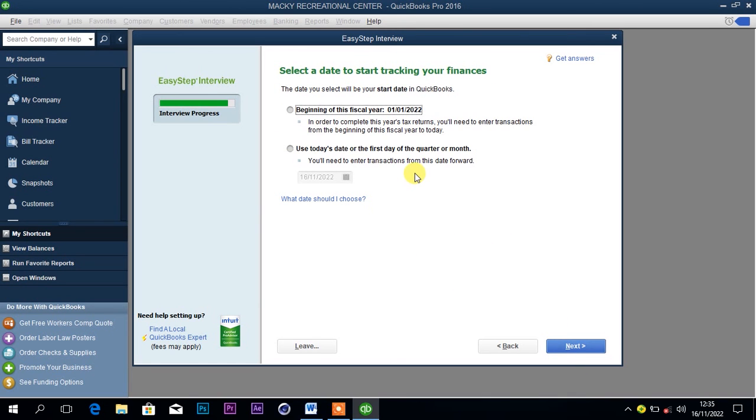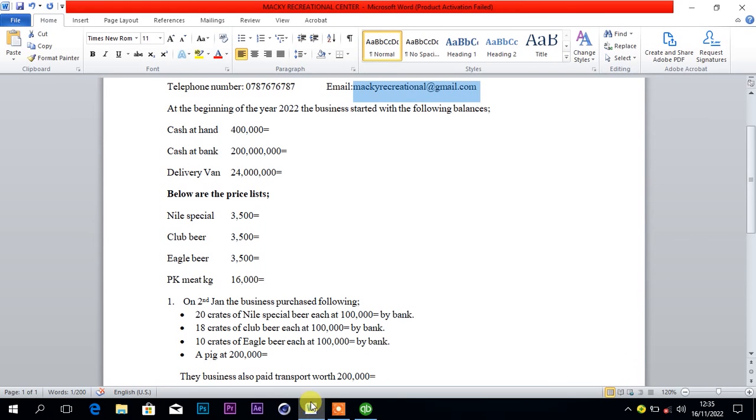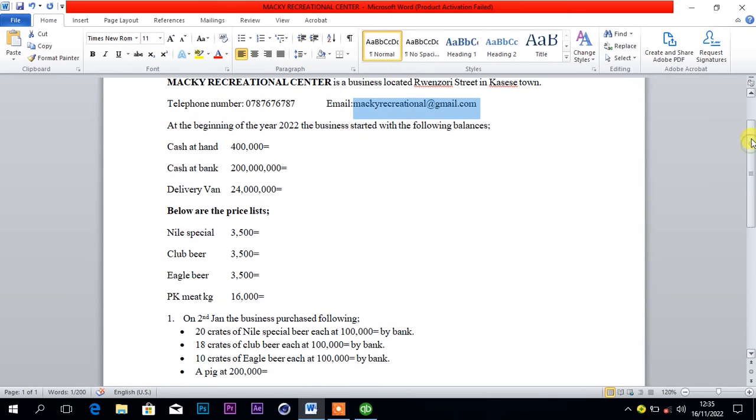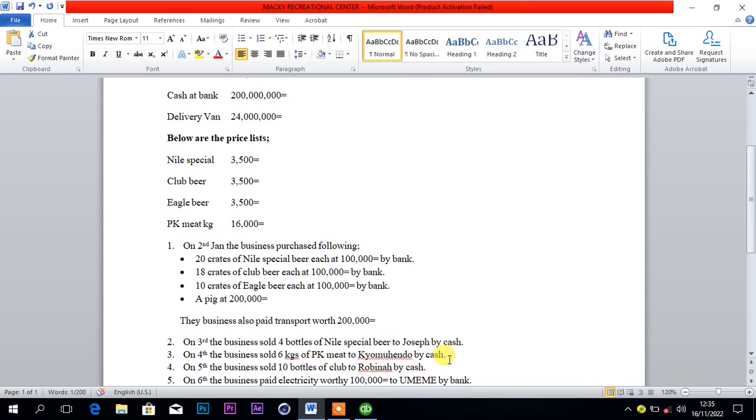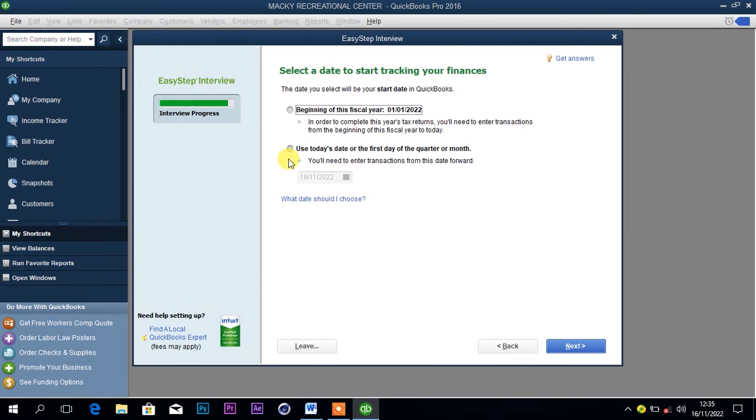Then here we are going to select the date to start tracking our inventory. In the question here, we see all the transactions started in January 2022. So we can also start tracking our inventory from January. So we are going to select January. If it is not selected here and you want to change, then you first come and select this option, then you can change here. But since ours is already selected, it's 1st January 2022, just leave it the way it is. Then you come and click next.